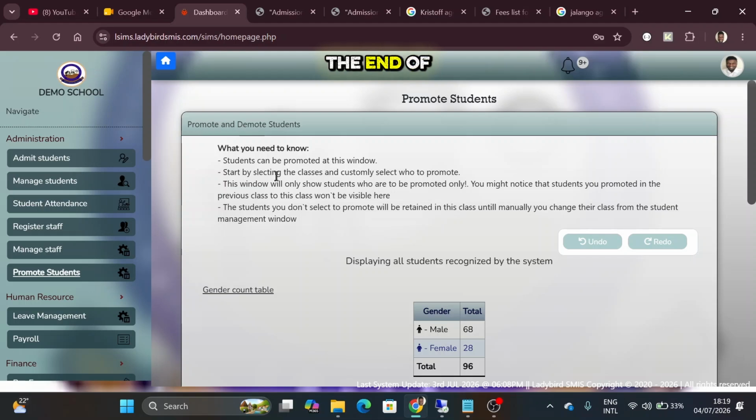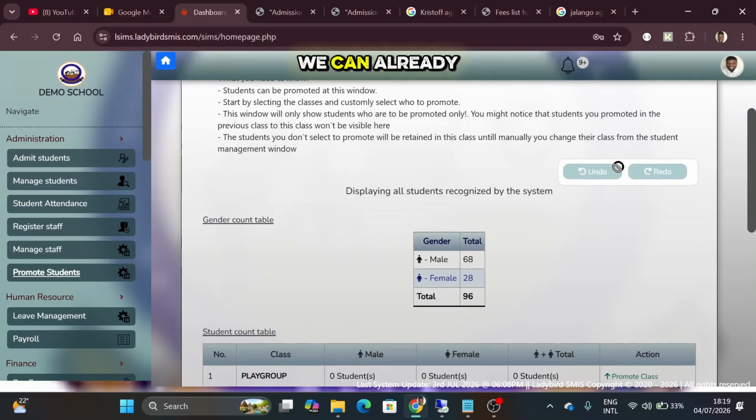So now it's the end of the year and you want to promote your students to the next class. So what do you do? You click on the Promote Student button and you're taken to this window where you'll be able to promote your students. At the top, you'll see all the instructions that you need to follow. And below that, we can already see we have an undo and redo button. This one allows us to reverse all the actions that we have done in this specific window.